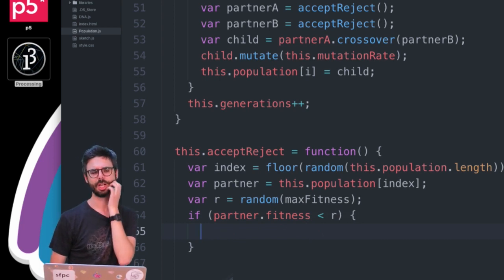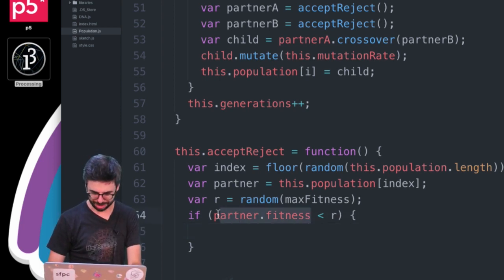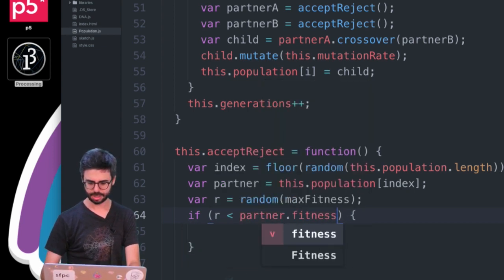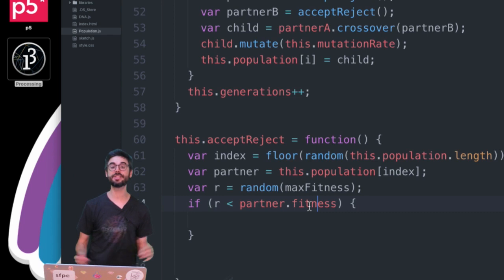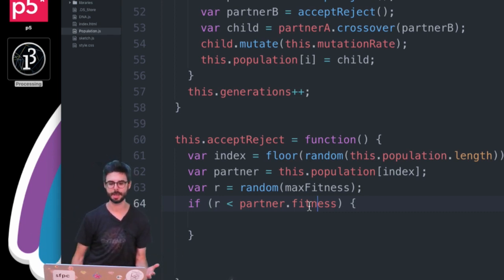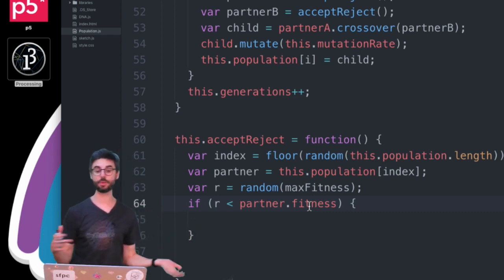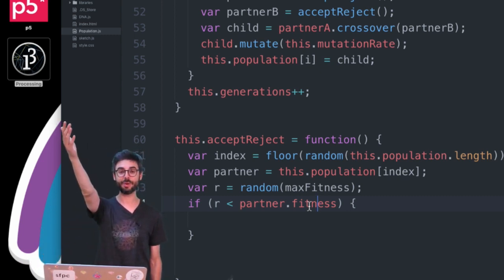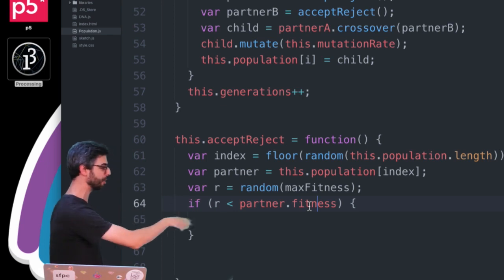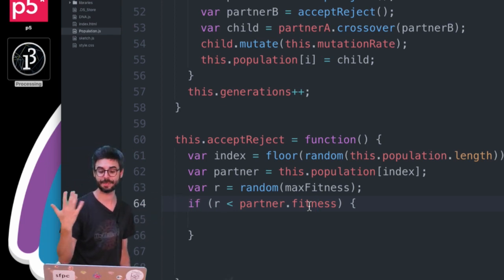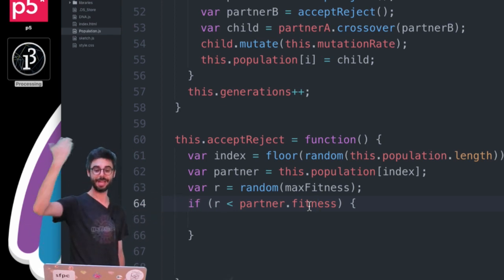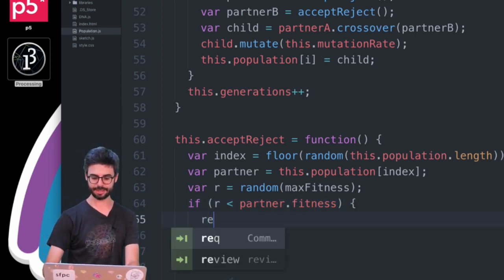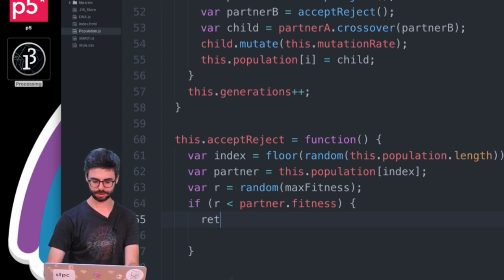Let's think about this. No. If R is less than that partner's fitness. Let's think about this, right? If the fitness values go between 0 and 100, I'm picking a random number now between 0 and 100. If this particular element has a fitness value of 100, the random number is always going to qualify. I'm always going to accept it. If it has 50, it'll be 50% of the time. If the fitness is 25, it'll be 25% of the time. And I can say return that partner.